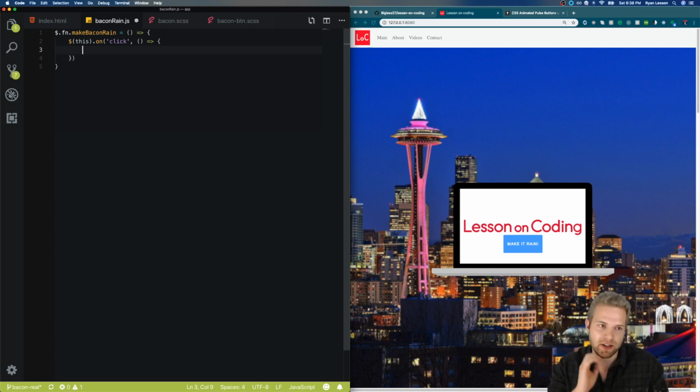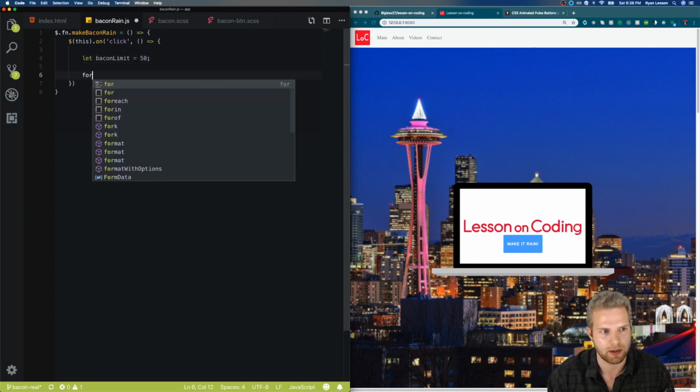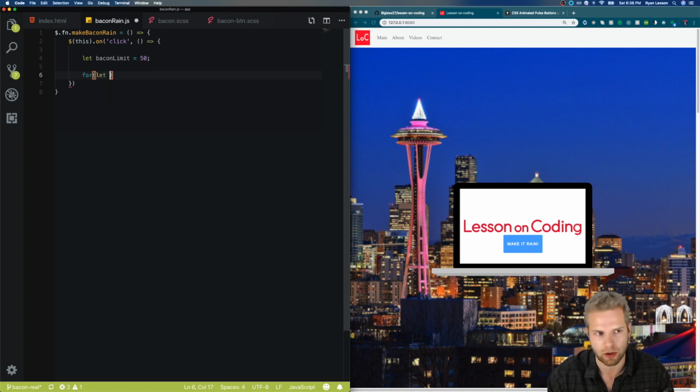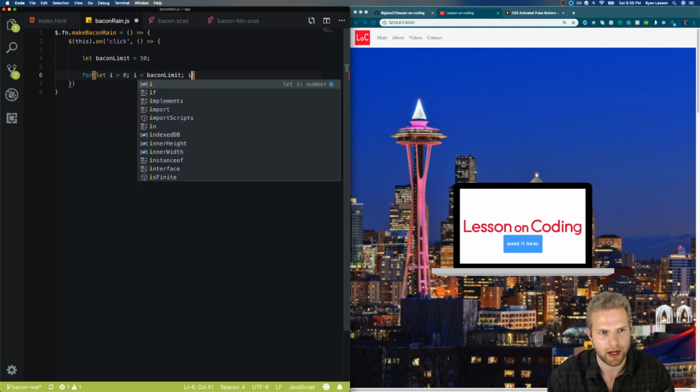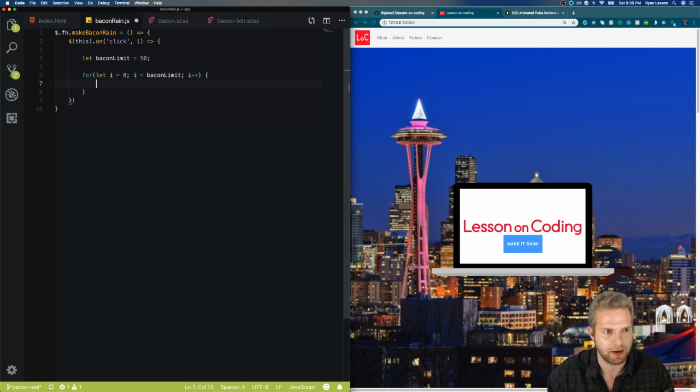So first things first, let's define how many pieces of bacon we want to make it rain. We're going to put in bacon limit, and we're going to set it to 50 pieces of bacon. Why not? So we're going to define a for loop: let i equals 0, i less than bacon limit, and we're going to do i++. Okay, so there we go. Now we have this looping through 50 times.